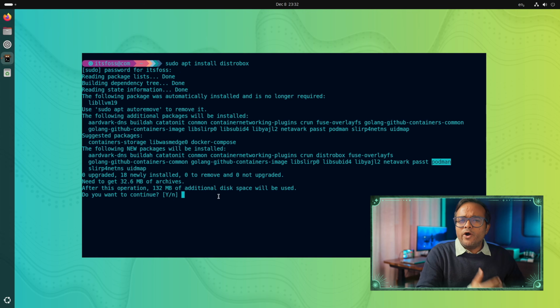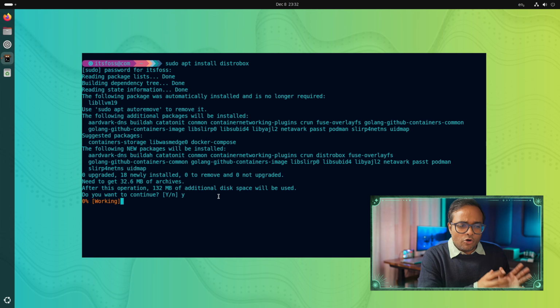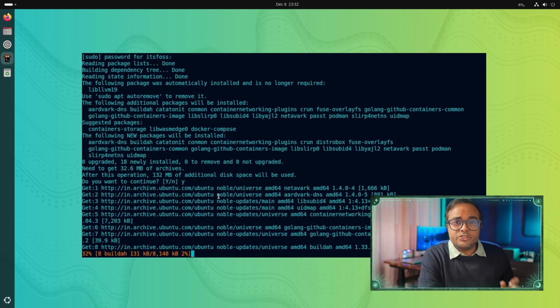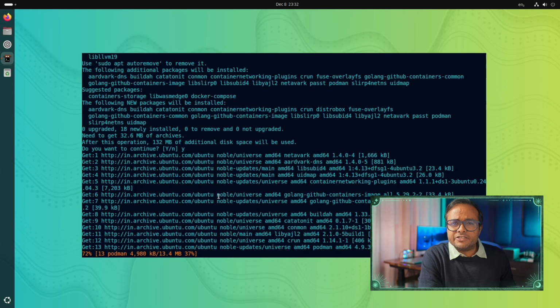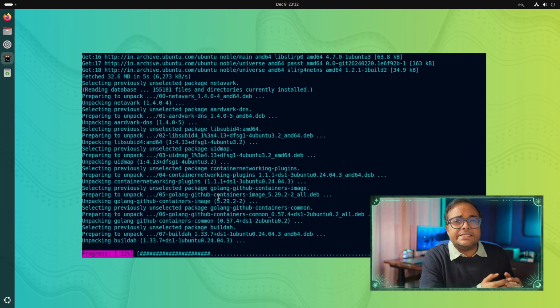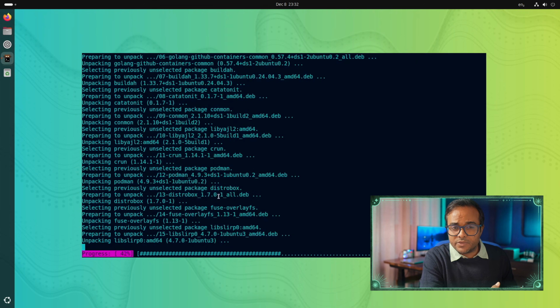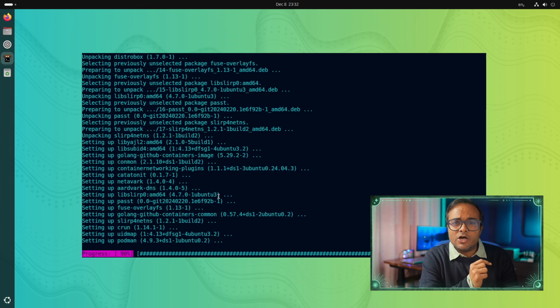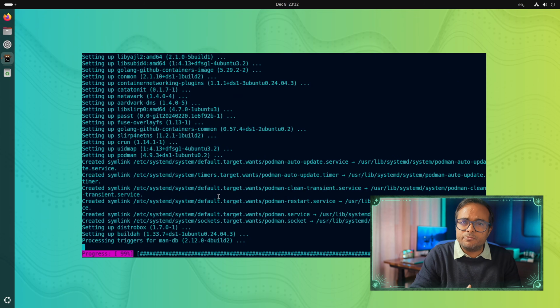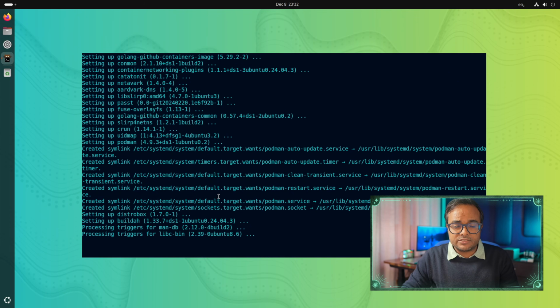Now, why Podman and not Docker, which is more popular? Because Docker typically needs root permissions to run containers, and Distrobox aims for tight integration with your system, and running containers in rootless mode is safer and cleaner. And Podman allows exactly that. So your container runs with user level permission instead of root access. And that's a big win for security.